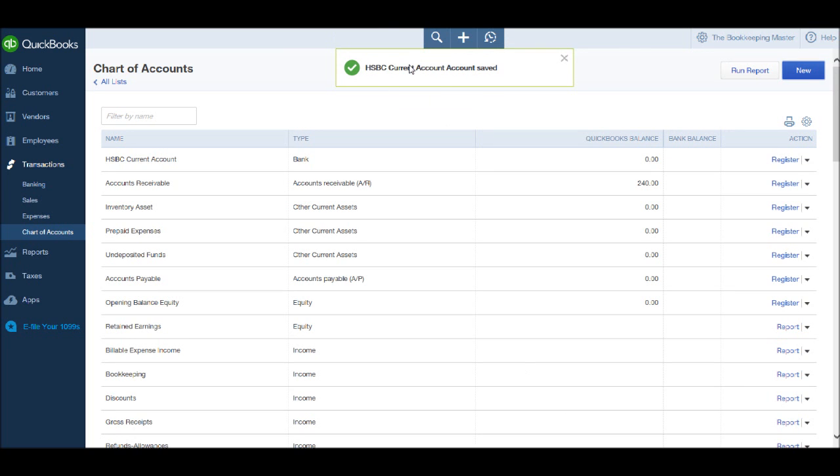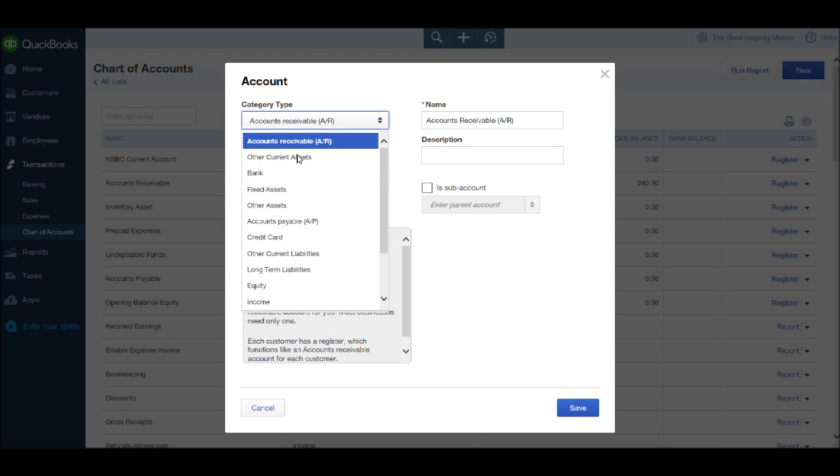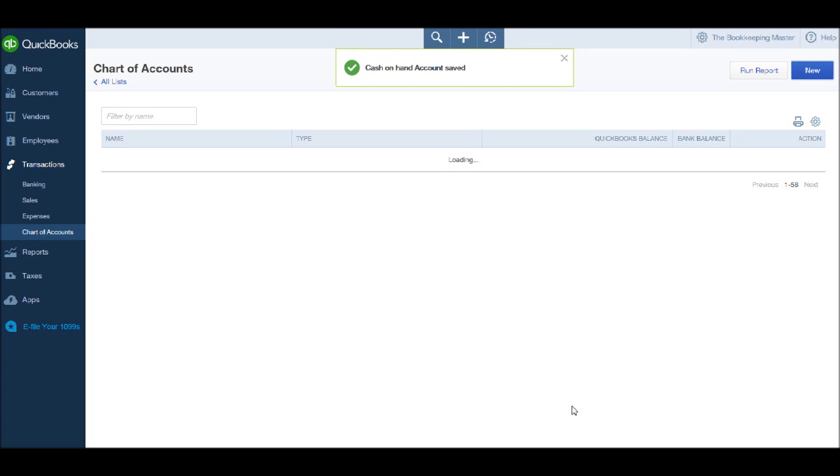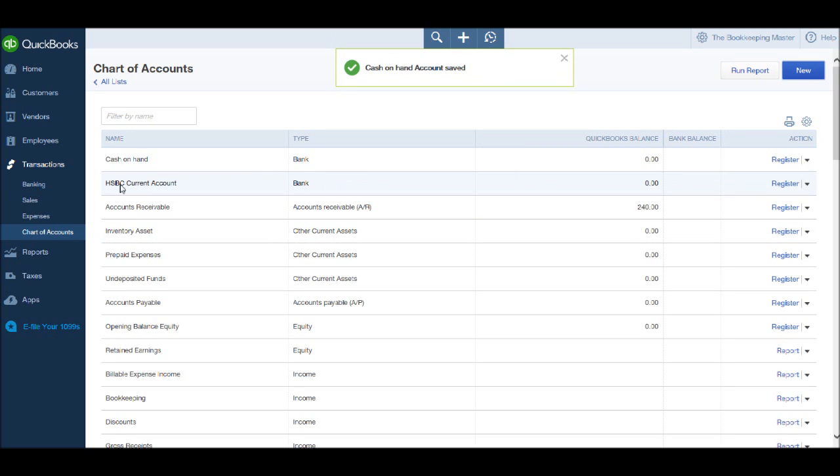and our HSBC current account has been saved and now appears at the top here. We may also have a petty cash account, so let's go to New. Once again, go to Bank. Let's use the cash on hand detail type. Leave the name as cash on hand, and in the description I'm going to put petty cash. There's no opening balance or starting date. Save. I now have my HSBC current account on the system and cash on hand.